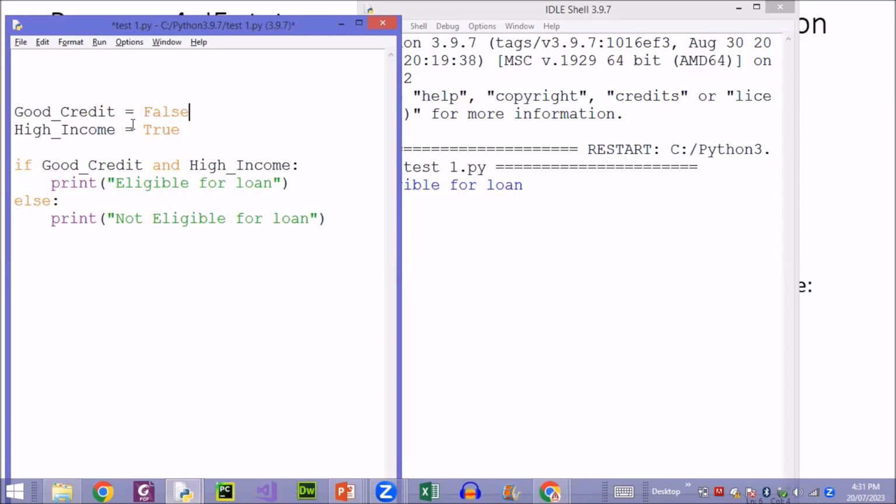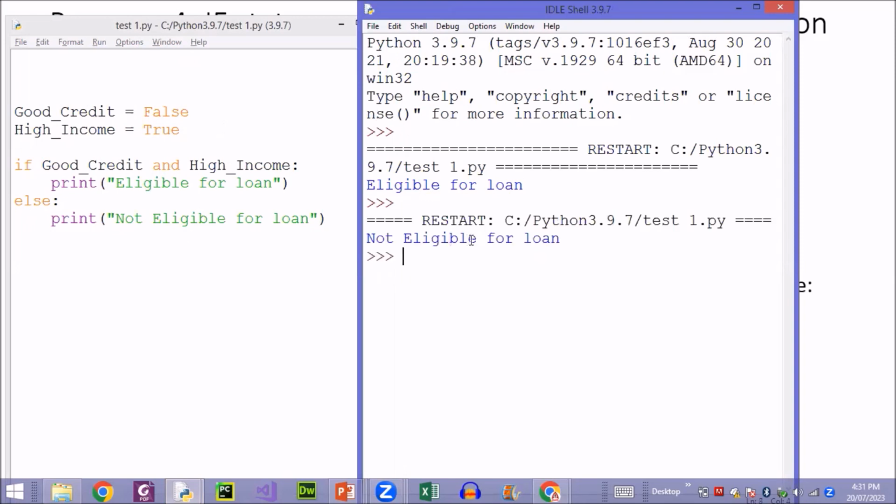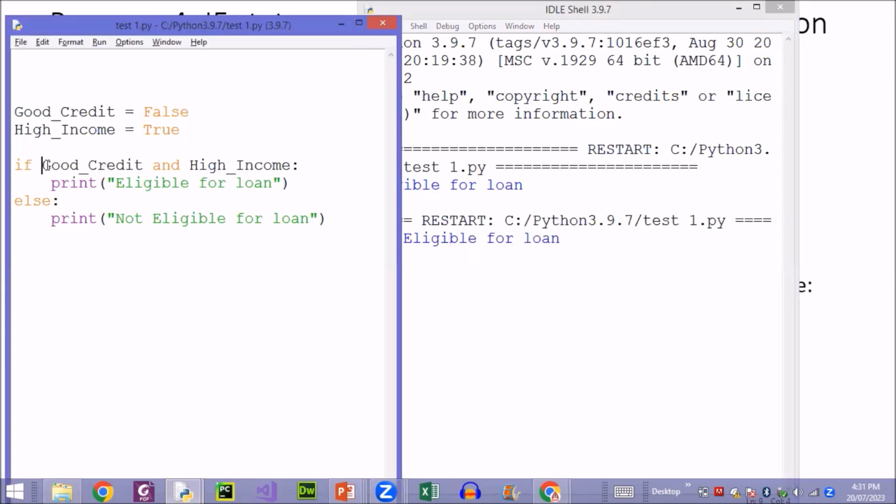my good credit is false, but my high is true. So you are not eligible because this statement becomes false, क्योंकि ये false हो गई and ये true थी. True and false must be, दोनों को आपको ट्रू होना चाहिए. वो उसने ओवरऑल कंडीशन को फॉल्स कर दिया. सो दिस इज योर कंडीशन 1 एंड दिस इज योर कंडीशन 2.